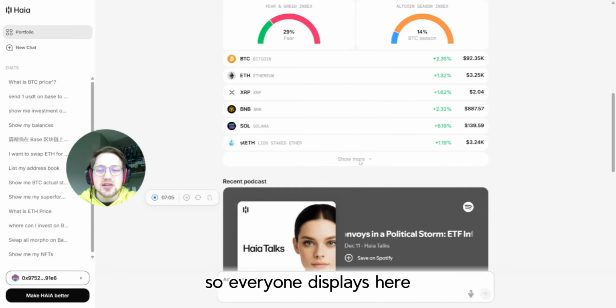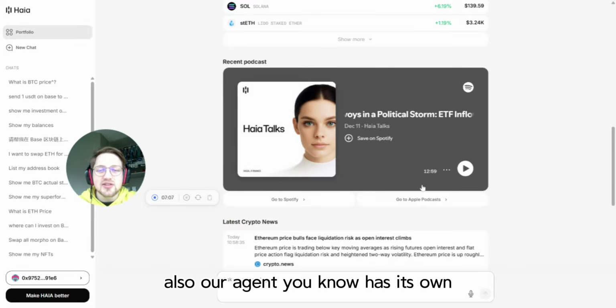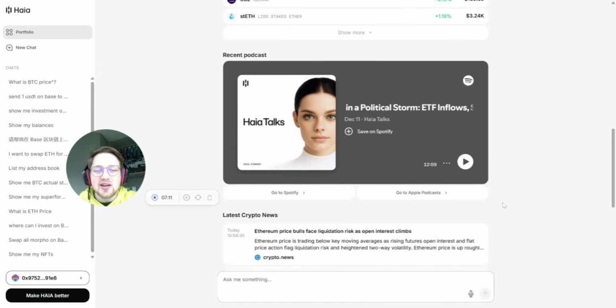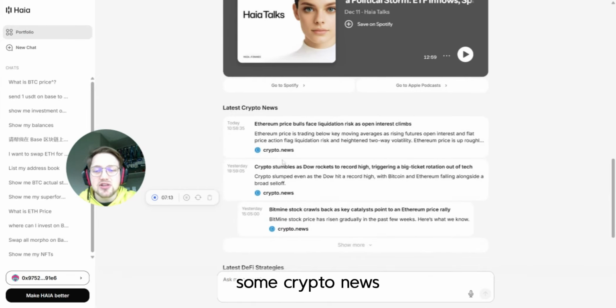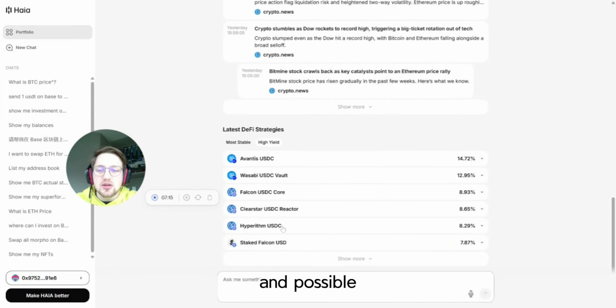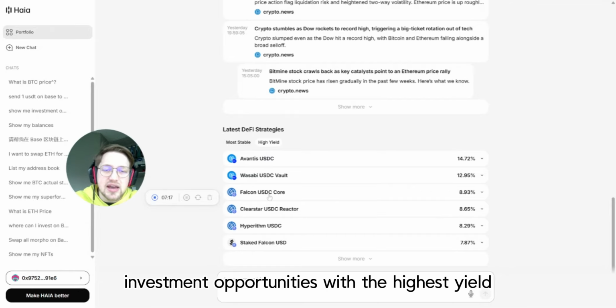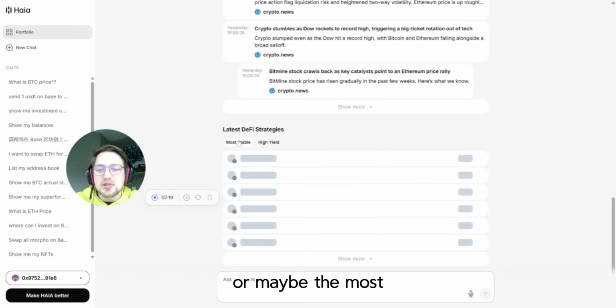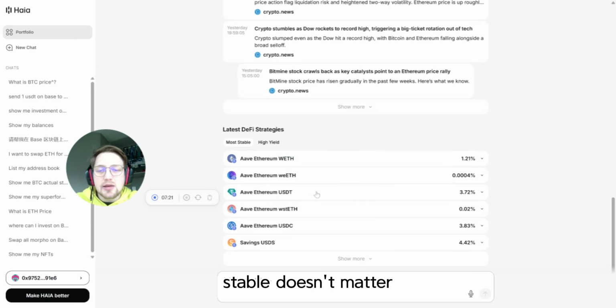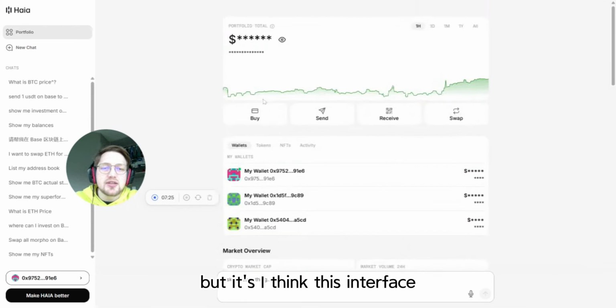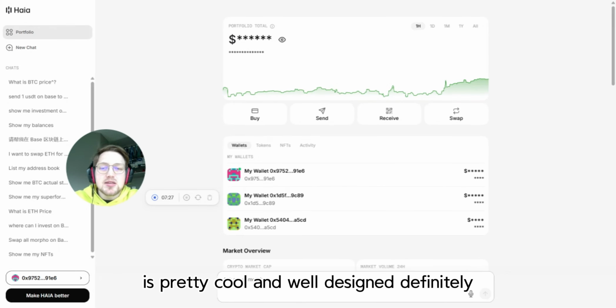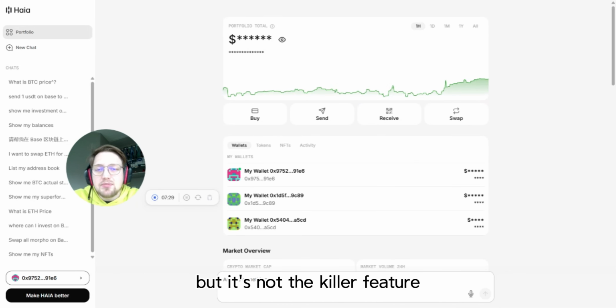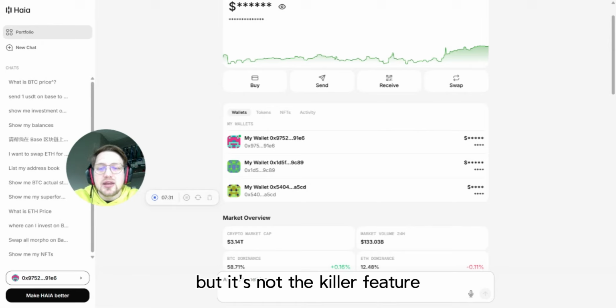So everyone is displayed here. Also, our agent has its own podcast, right? Some crypto news and possible investment opportunities with the highest yield, as an example, or maybe the most stable. Doesn't matter, but I think this interface is pretty cool and well designed, definitely, but it's not the killer feature.